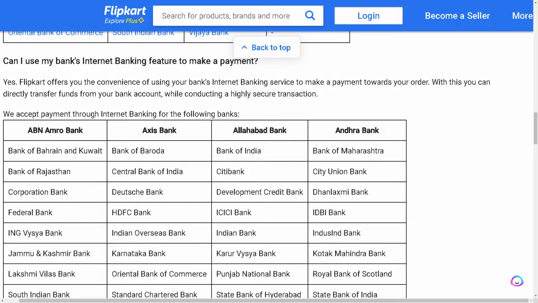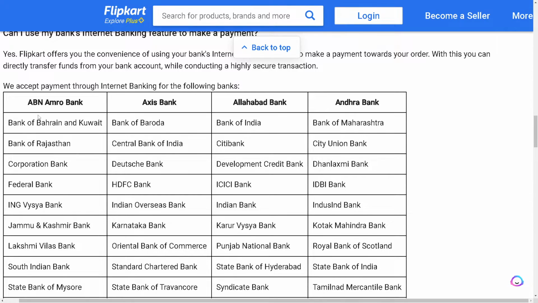So it says here that Flipkart offers the convenience of using your bank's internet banking service to make a payment towards your order. With this, you can directly transfer funds from your bank account while conducting a highly secure transaction. These are the accepted payment methods through internet banking for the following banks. You might want to take note of this.